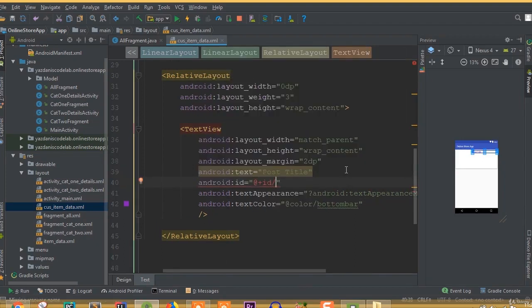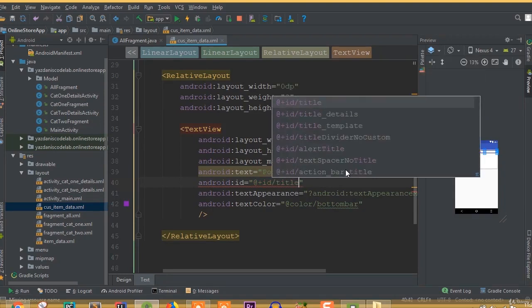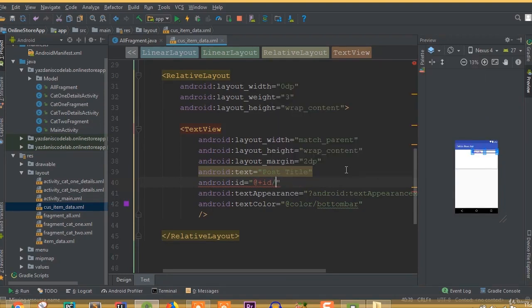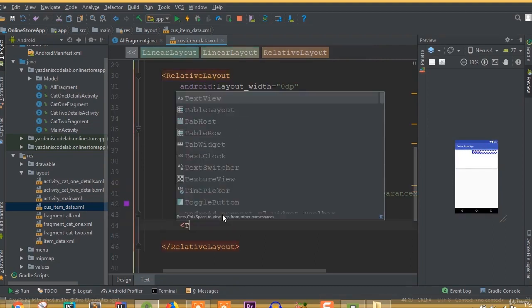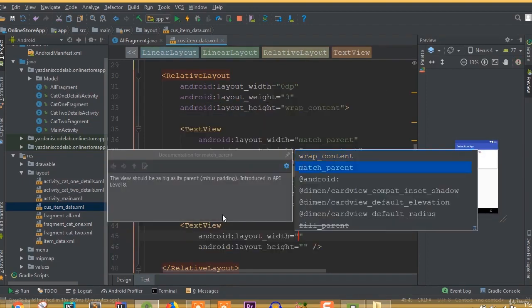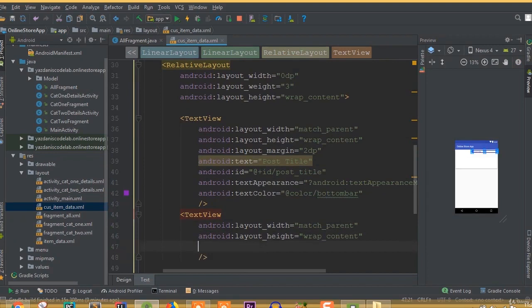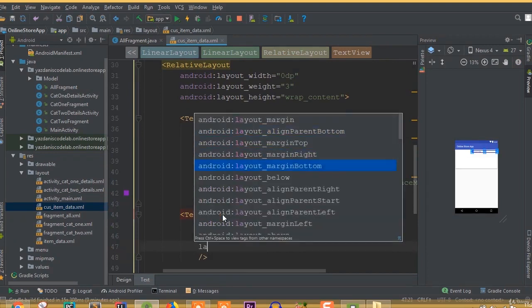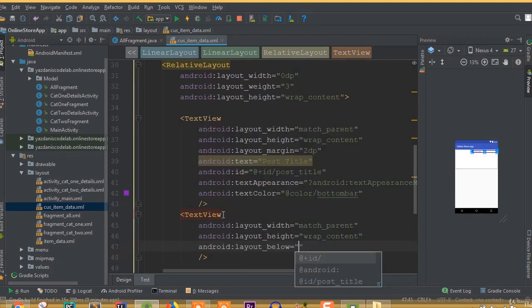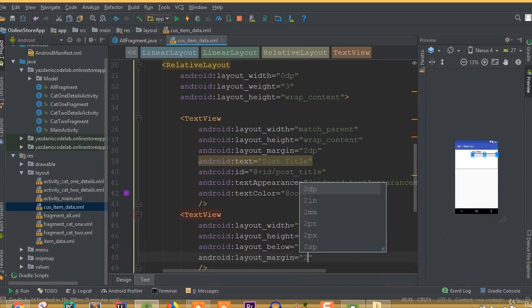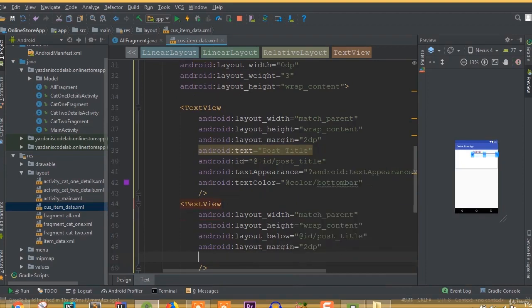And we need to add an ID, so we can call it post title. And we need one more text view, with width match parent and height wrap content. And we need to add layout below, and our previous ID is post title. Okay, so layout below post title. Now add layout margin 2dp.